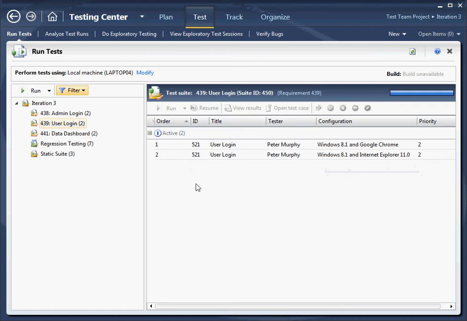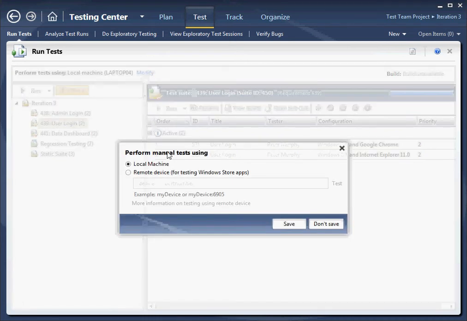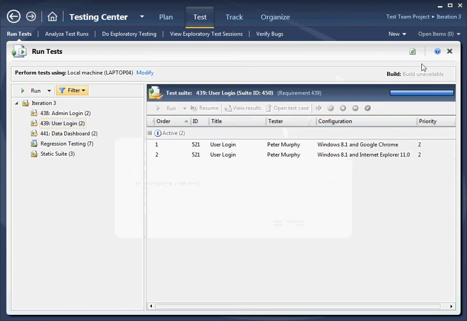So now that I'm ready to test, there's a couple of things that I can see. I can see that my local machine here, laptop 4, is the machine that's been selected for testing. I can change that. At the moment this is on a local test run test setting, so local machine is the only real option. You can also select root device for Windows phones. Up here we can see what build you're running for this test or team project. I have no builds assigned, so there's no build available up here.